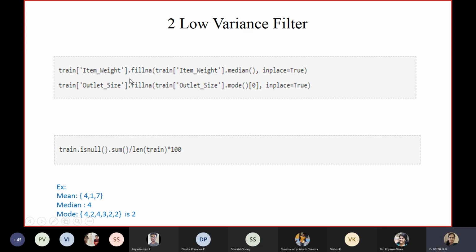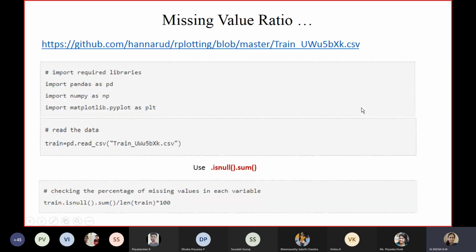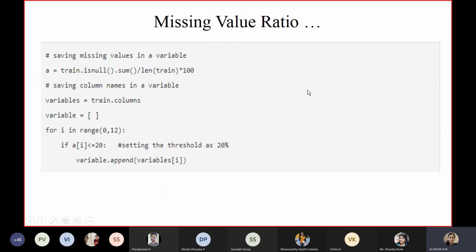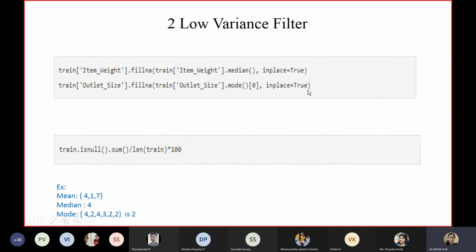So now here for the median, we are considering all the values of this particular column, taking the median of that and then placing the value. In the second one, outlet size, you can work on this data set during the lab session or whenever you are free. I want all of you to take this data set, the train CSV file, it is available in the GitHub, okay? And show me the results. I want to see the results.